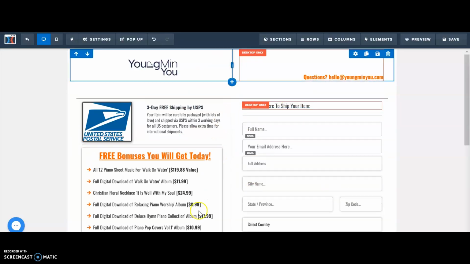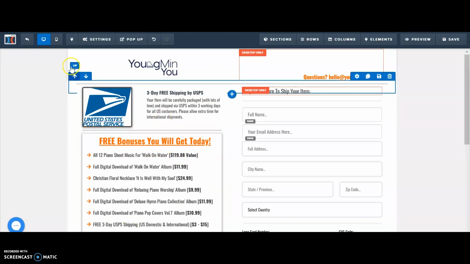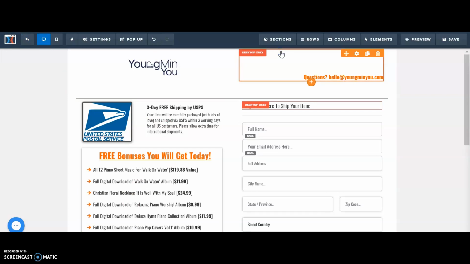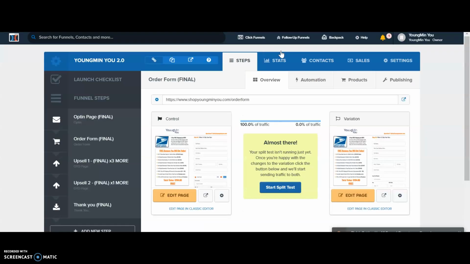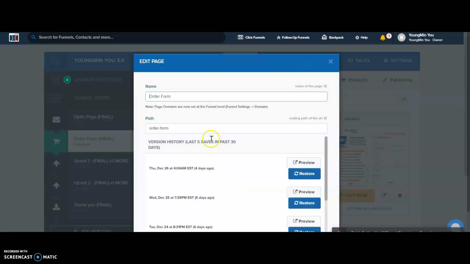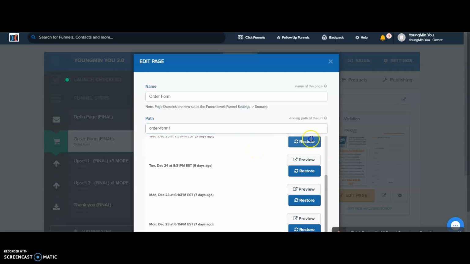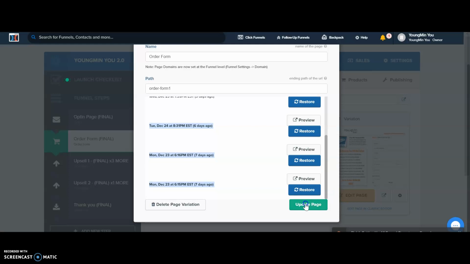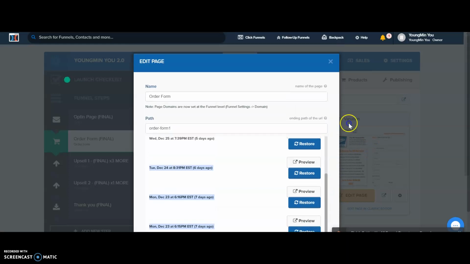If it doesn't work, then you go out and you click on this gear icon and put 1 in front of it. Mostly what I'm doing is I'm trying to clear the server cache, and then you put update page.